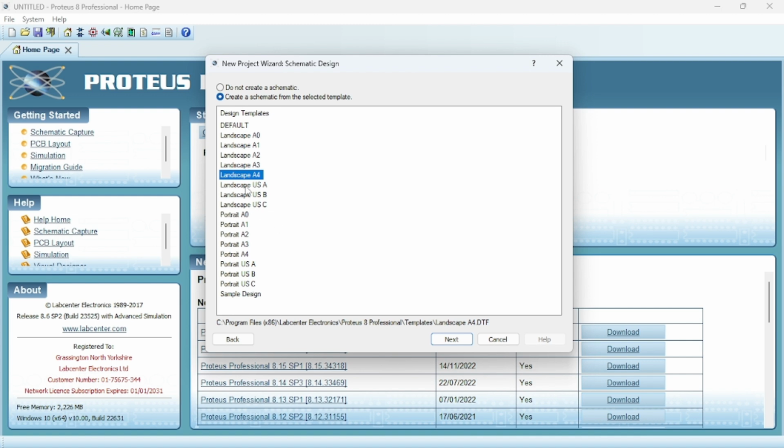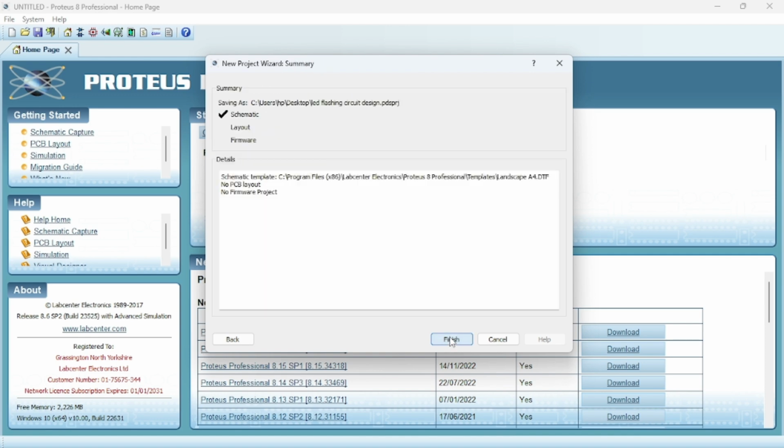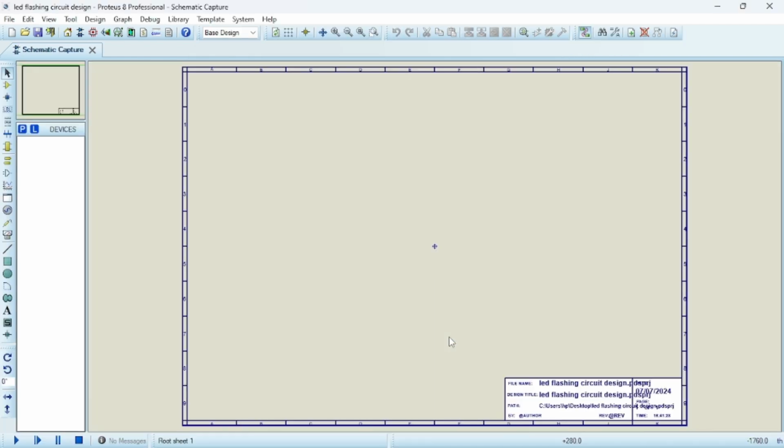For my case, I am leaving the landscape to A4. You can change it basing on your design. Click Next and then Finish. Now we are in the schematic capture mode.